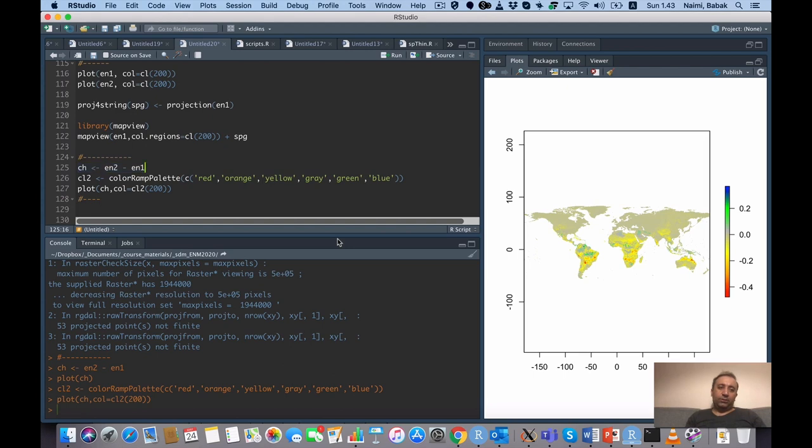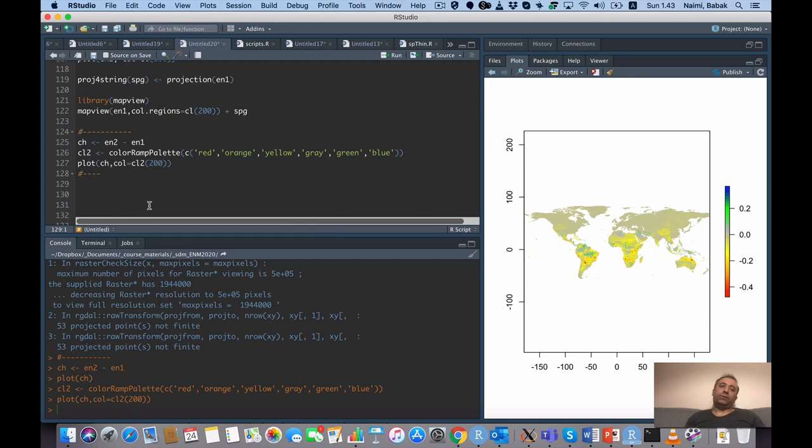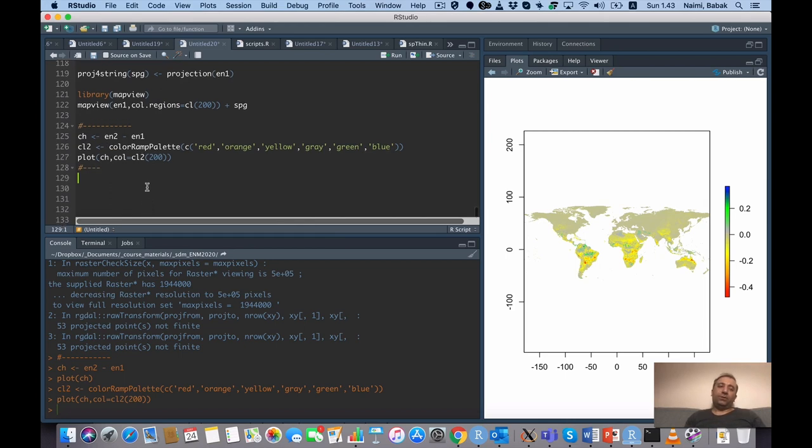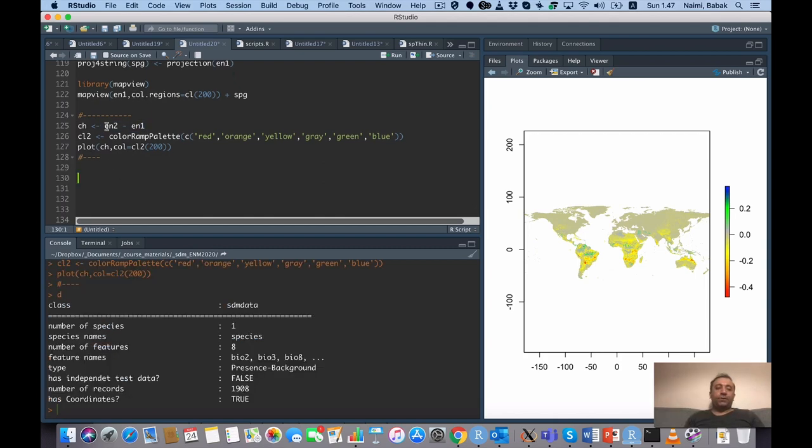we may calculate the changes based on presence, absence, rather than probability of occurrence. To do that, first we need to convert this probability of occurrence to the presence, absence. For converting this probability of occurrence ensemble output to a presence, absence, we are going to use a threshold. The threshold can be calculated using the evaluates function in the SDM package.